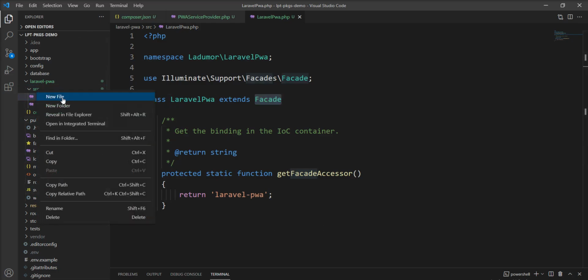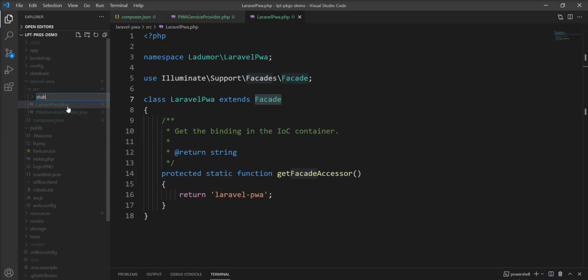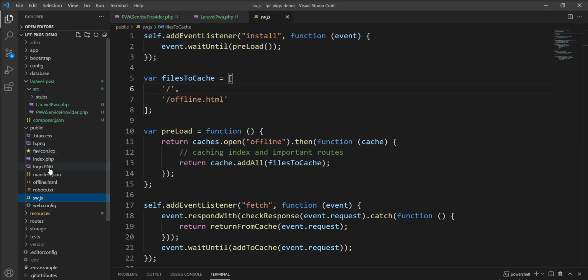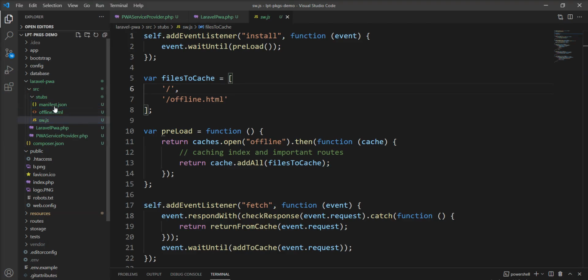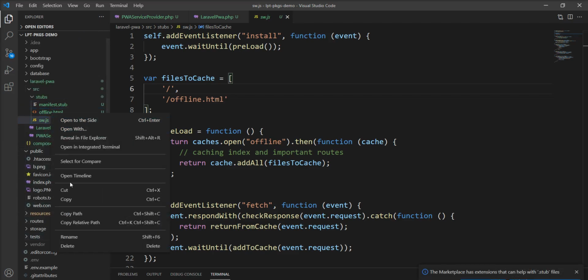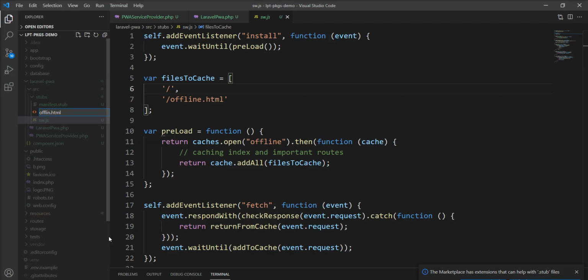Now I'm going to create one folder for these stubs. Let me explain what stubs are. I'm going to move all these files inside the stubs folder. So let me cut from here and put it here, and I'm going to rename these files as stubs. So let me rename and specify the stub: offline HTML, rename and change the extension from HTML to stub, and the third one, JS to stub.